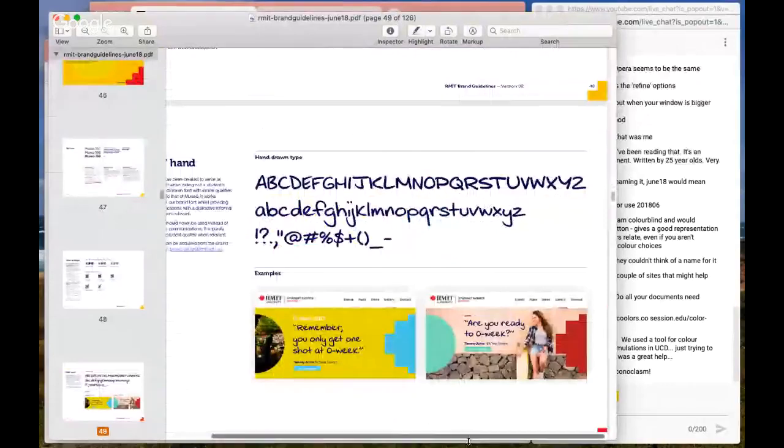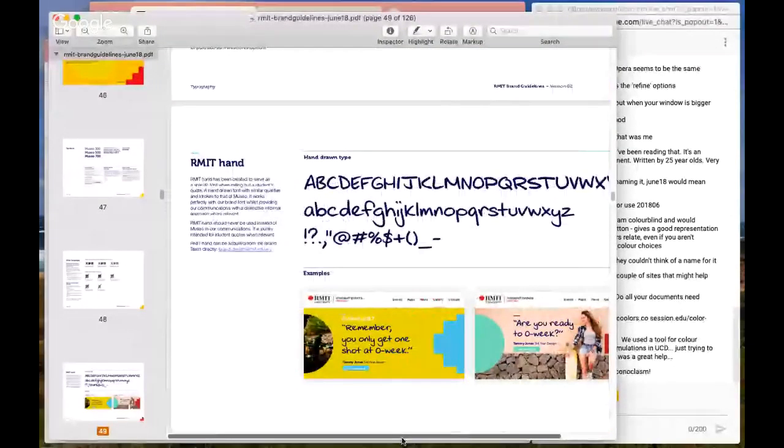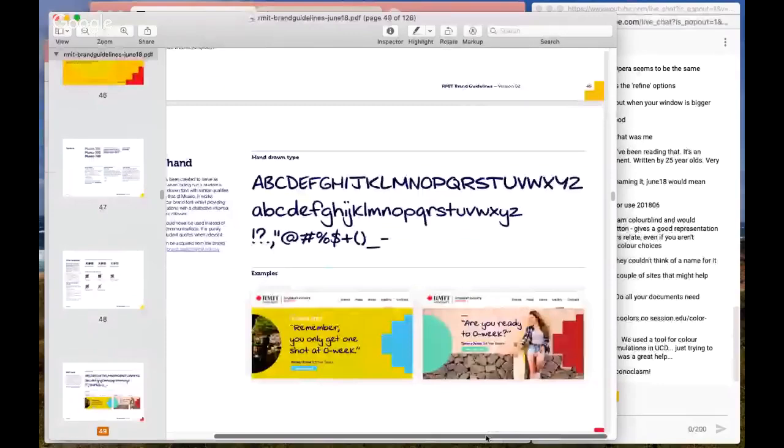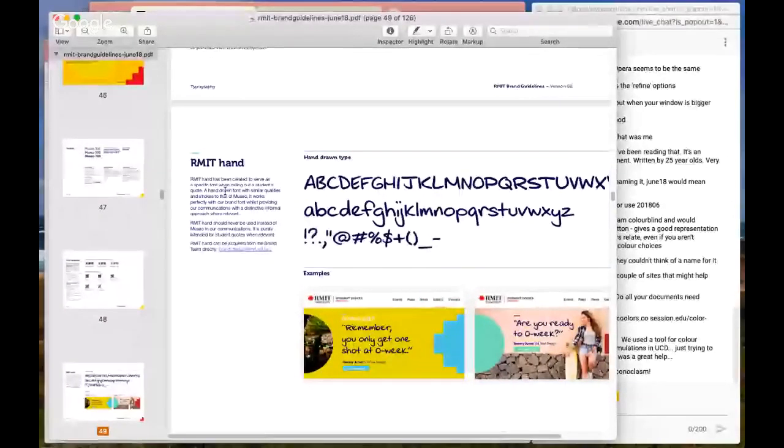Oh, what's this? I think this is new. I don't remember this handwriting font. So there's now 4 fonts. Okay, so if you've ever got quotes or something, you can use this. So it makes students look like children, I guess.